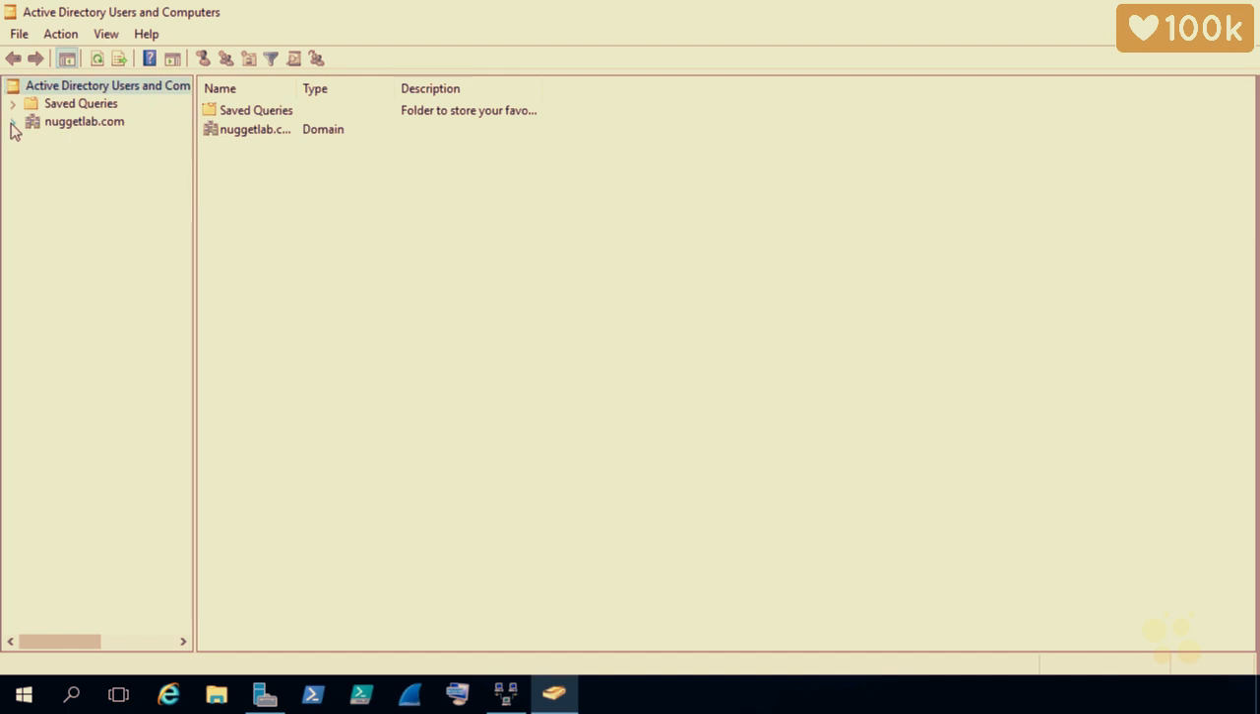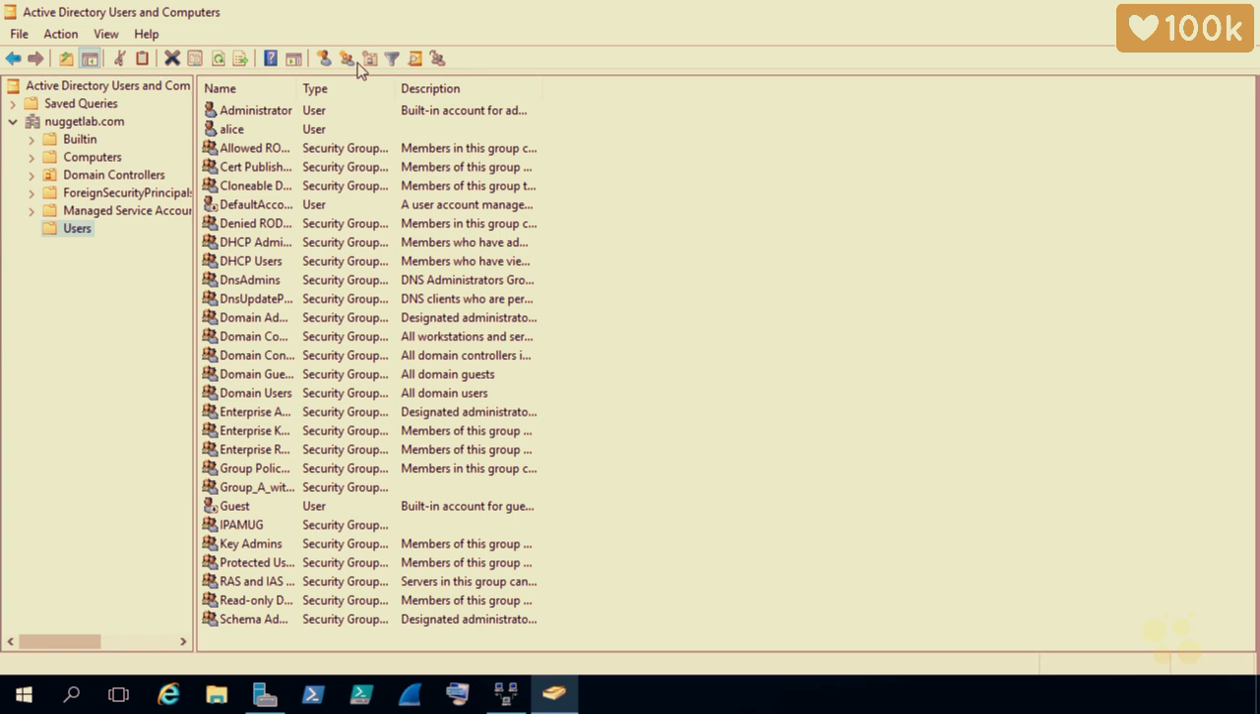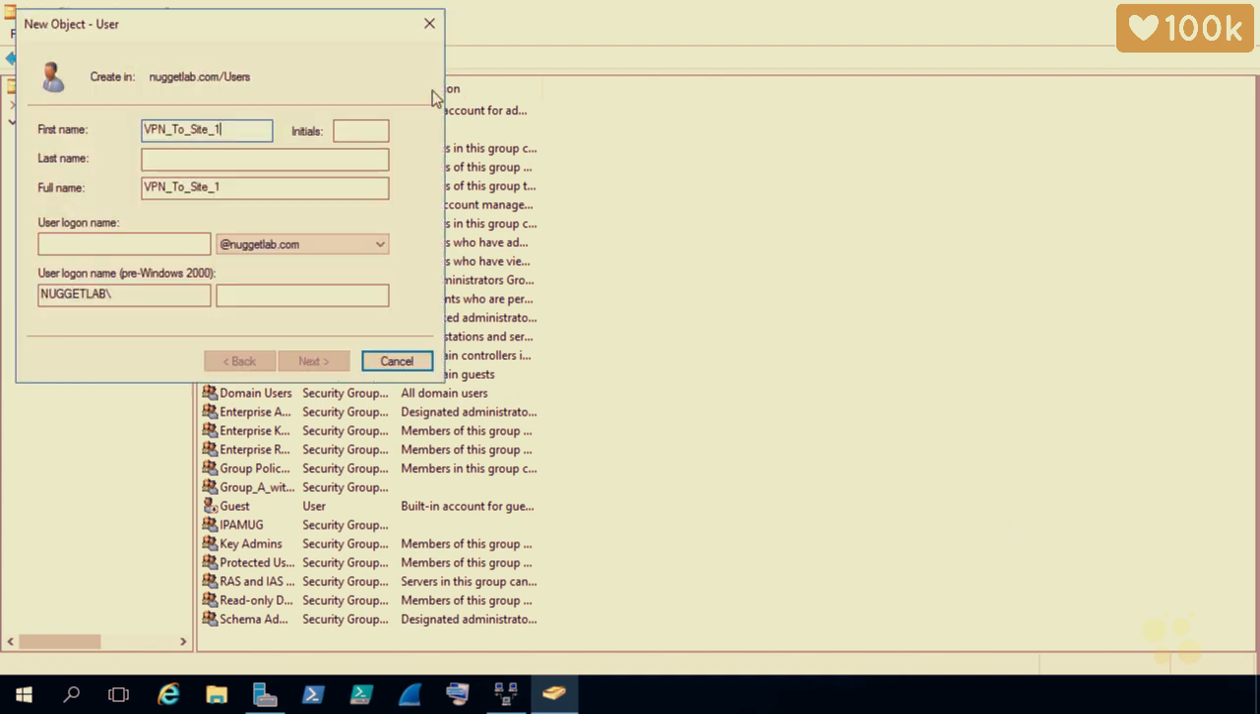We'll drill down to nuggetlab.com, Users. And then we can use one of the icons on the menu bar or simply right-click here, specify New, and we'll create a new user. So we'll create our user called VPN to Site 1. And I'll paste that in as the logon name as well.